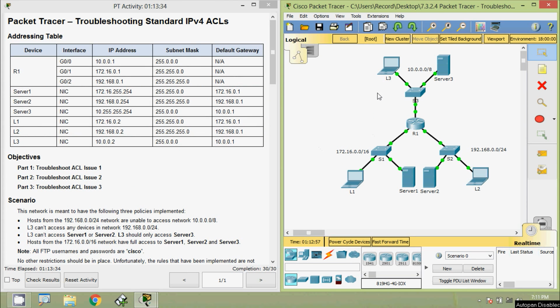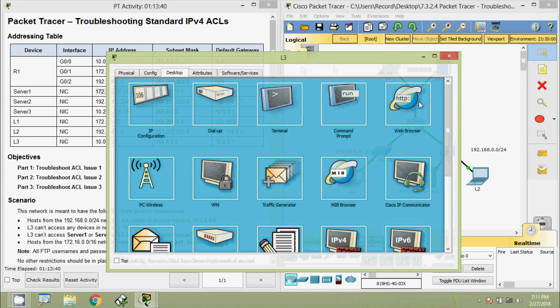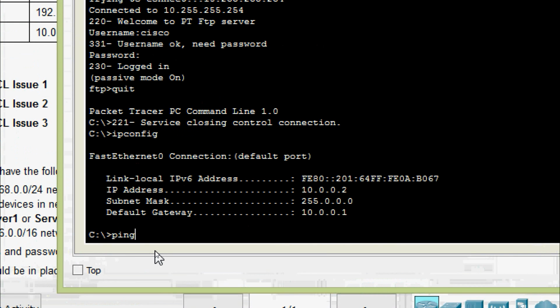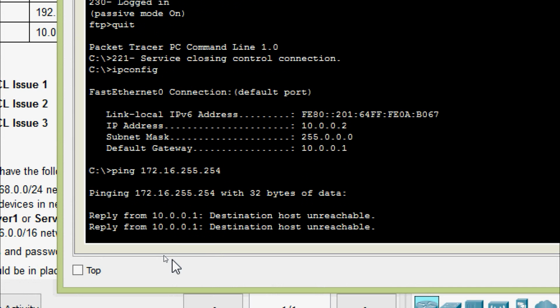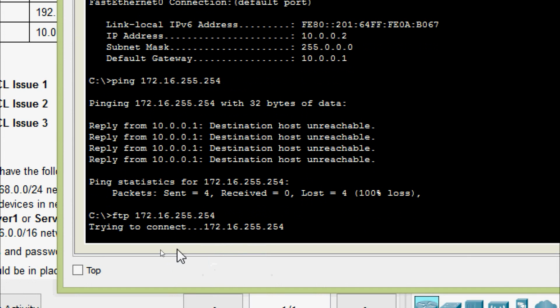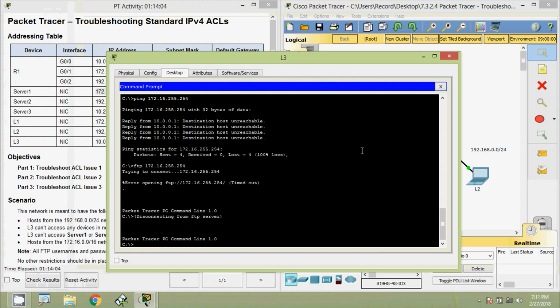Now we will try to access this server 1 from this L3. Here is the IP address of server 1. Coming to L3, command prompt, ping to server 1. No, we are not getting the reply. Destination host unreachable. Also we will try to access FTP to server 1, trying to connect. We are not going to get it, disconnecting from FTP server.